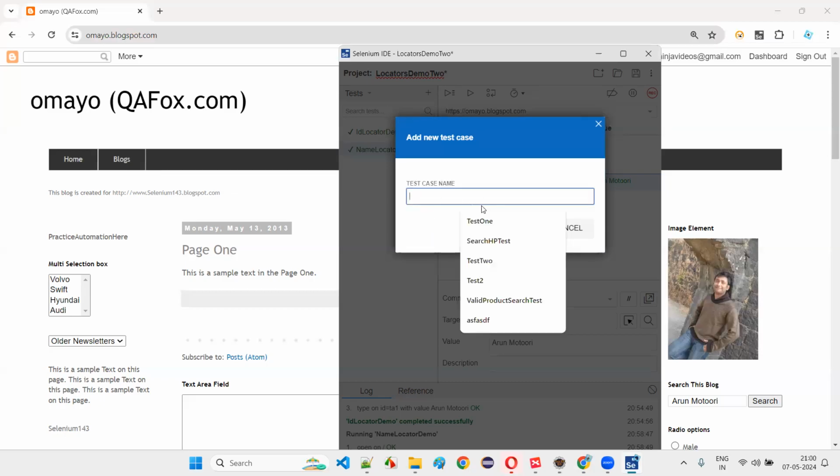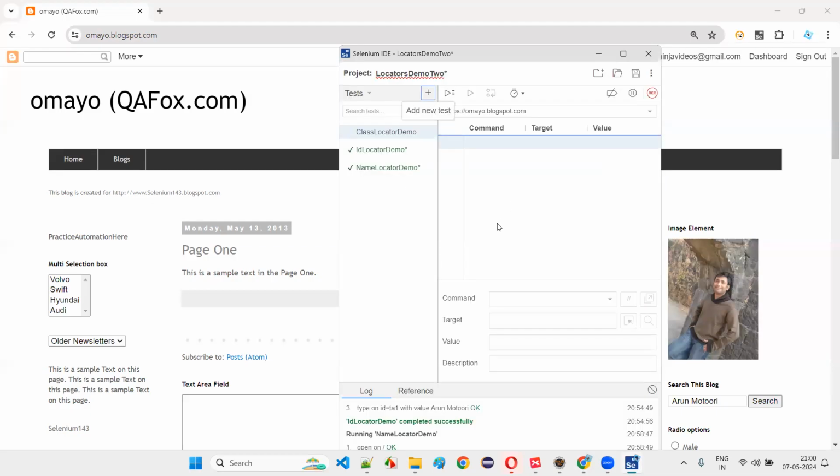If it does locate, that is very good, because the versions of Selenium IDE I was using for training in previous batches were not working. I'll just say class locator demo. Mostly it will not work, guys, but let's see how it goes.